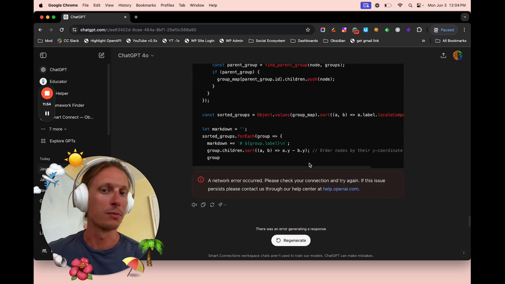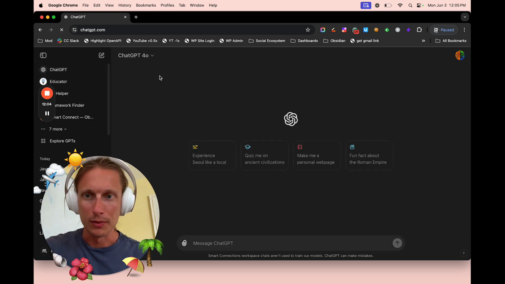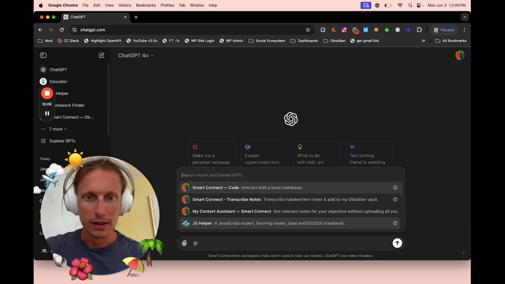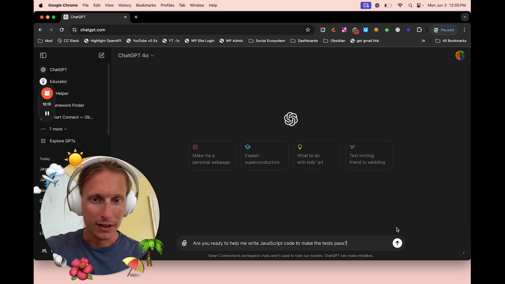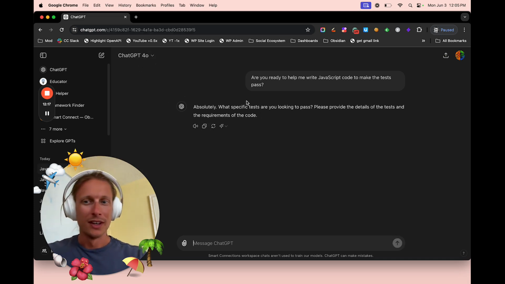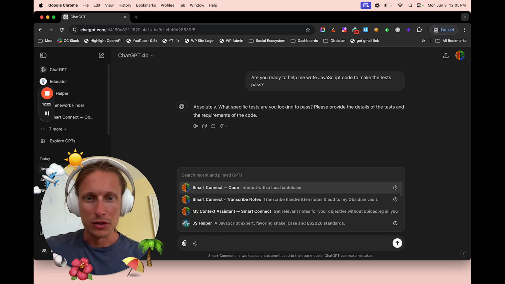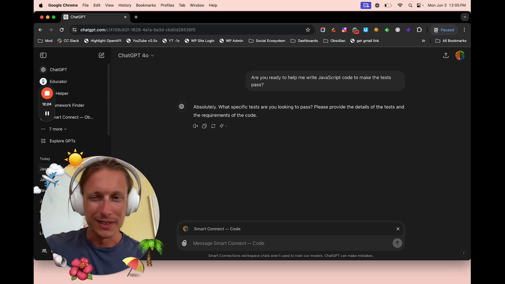Okay, this should hopefully be done in a second. Okay, let's try this one more time. This time we're going to refresh this page to hopefully have the updated GPT. I like to start out in the GPT 4.0 because while OpenAI says that the GPTs are using 4.0, it doesn't really seem like that.